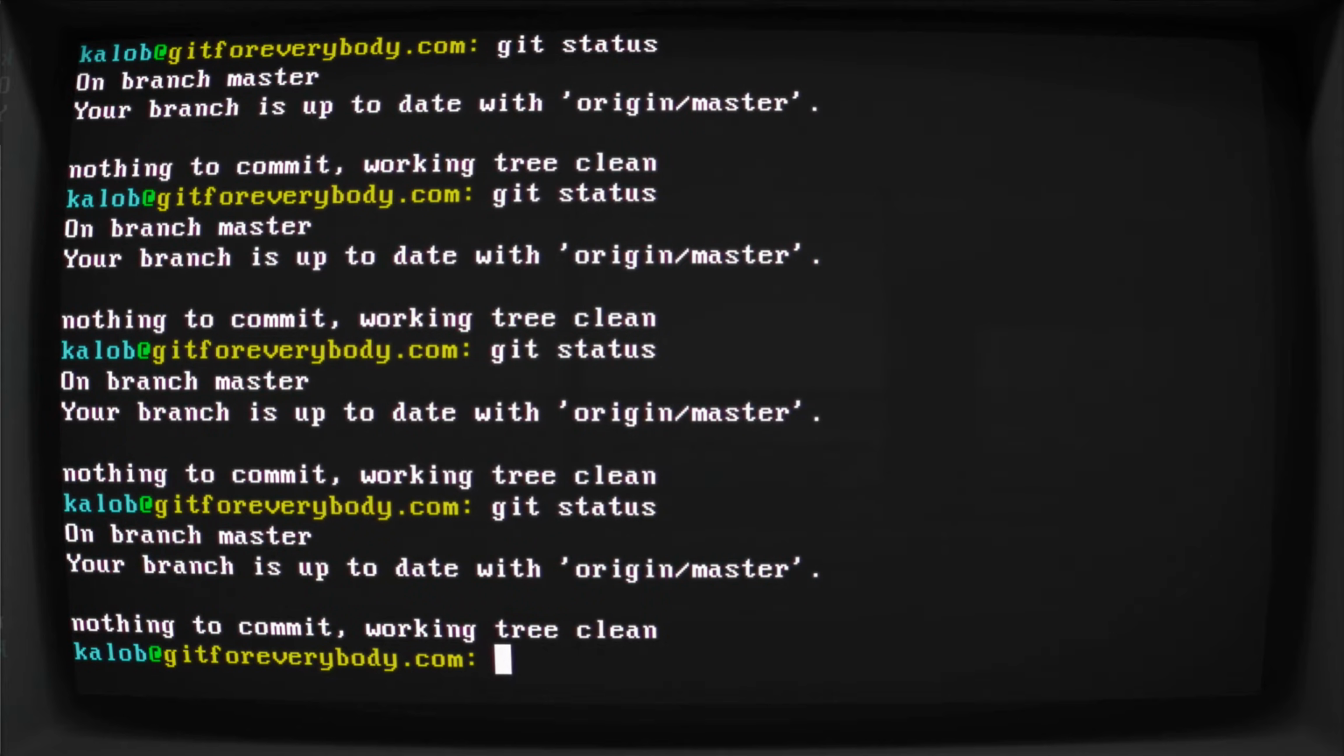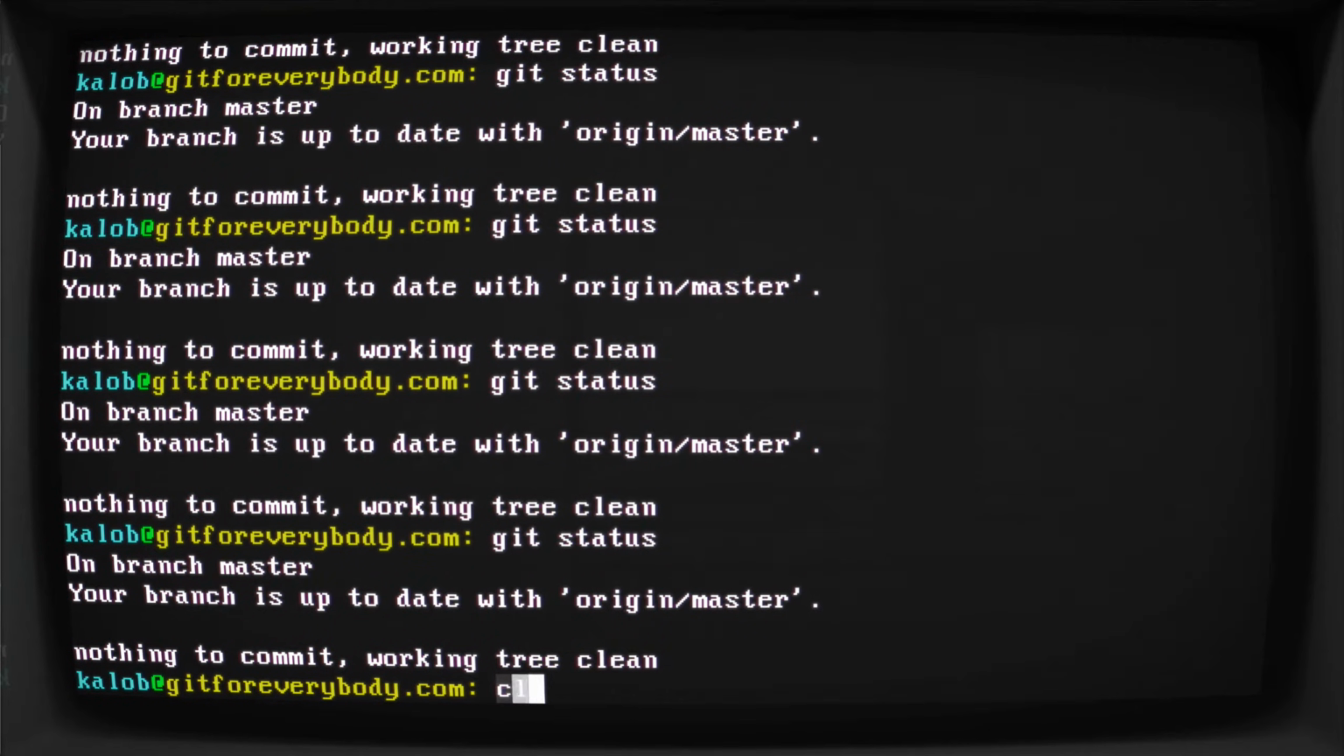So I tend to use git status over and over again. Most devs tend to use git status a lot. It's a good habit to be in. Always check your status. Always type git status.